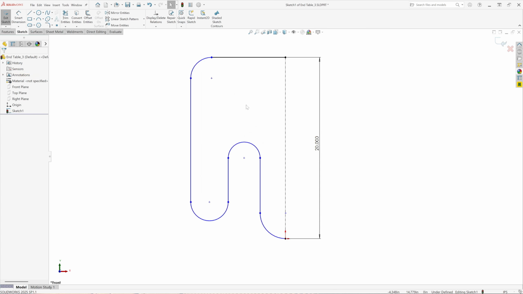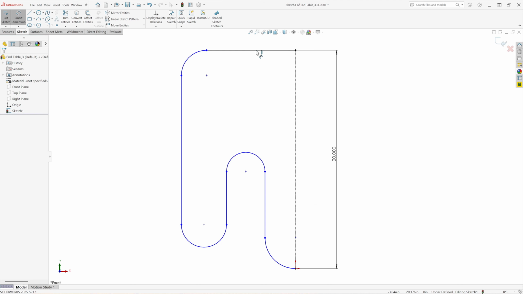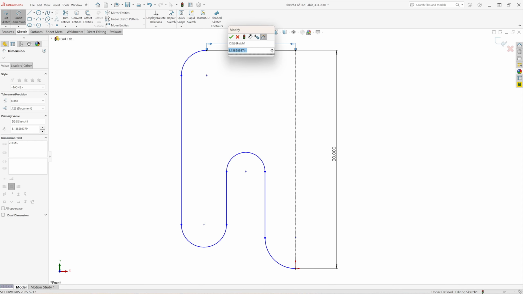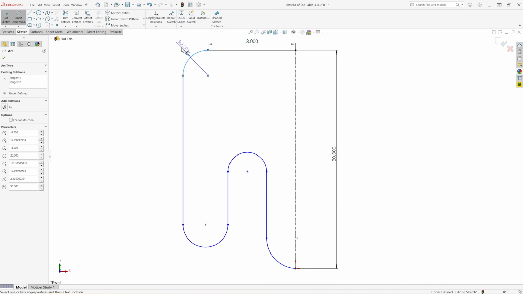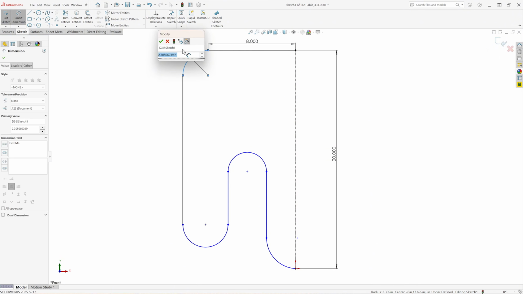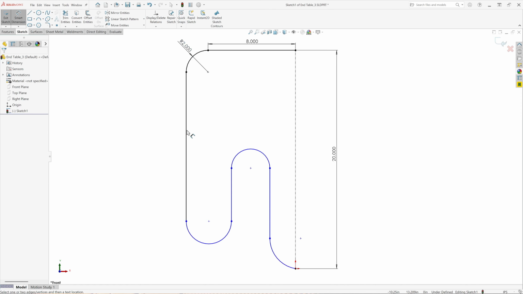I'm going to apply some dimensions now, smart dimension. This is 8 inches. The radii are typical at 2 inches. This vertical line is 16 inches.